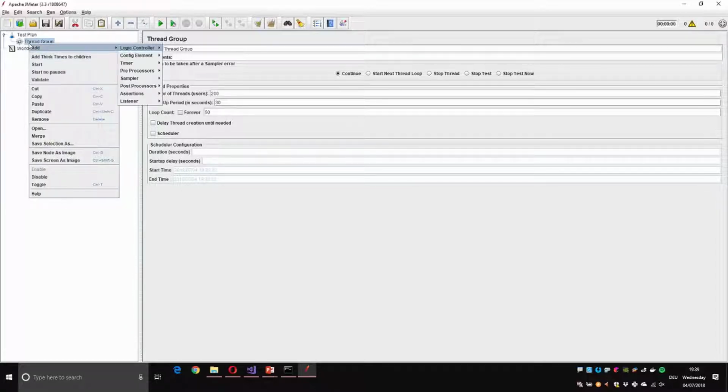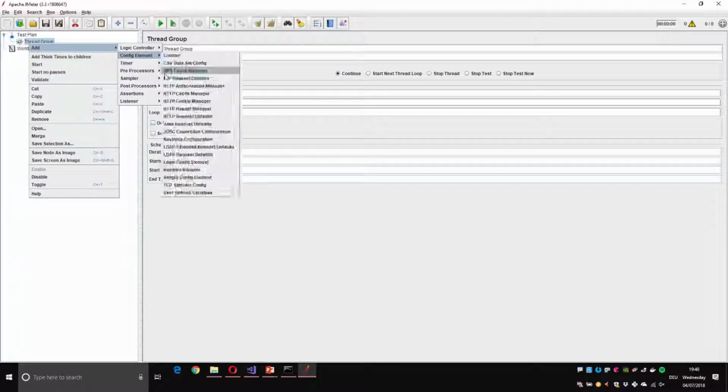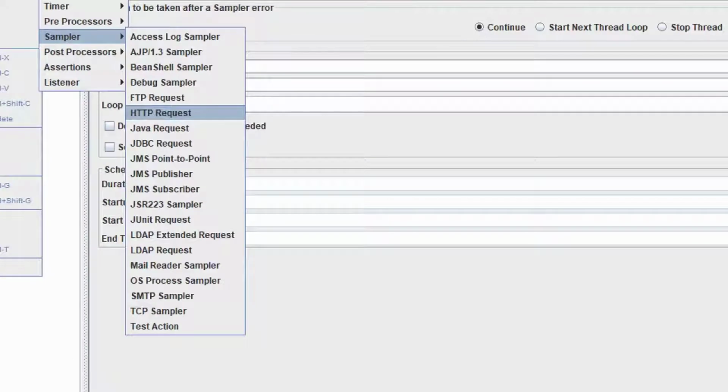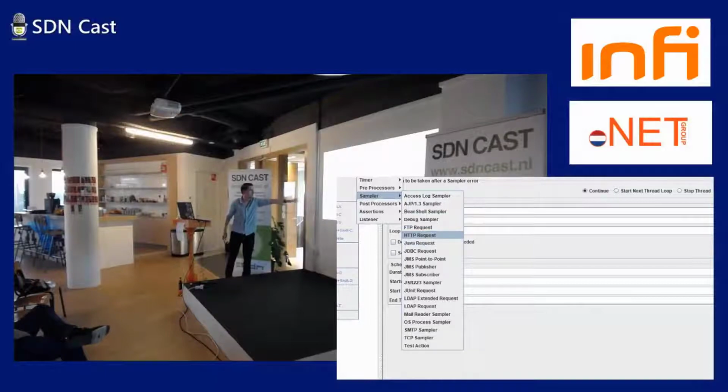Then we're going to add a sampler. Now, this is where the real power of JMeter comes in. As much as it is Java-based, this is a crazy good tool. The number of types of requests you can make: you can load test FTP services, web services. You can test your database scalability using JDBC. You can even, if you really want to piss off your network guys, go for raw TCP data right down there, right? For today, we're just going to demonstrate an HTTP request.